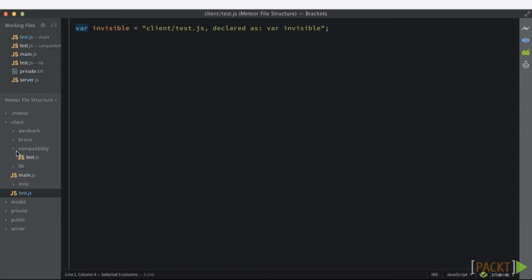We have that one. But now if we click into compatibility, we've created a compatibility folder, and we'll do the exact same thing, except this time we'll call it visible, and the only difference between invisible and visible is which folder it's in. This one is in the compatibility folder. The other one is in just a regular folder on the server. So now let's see what that looks like.